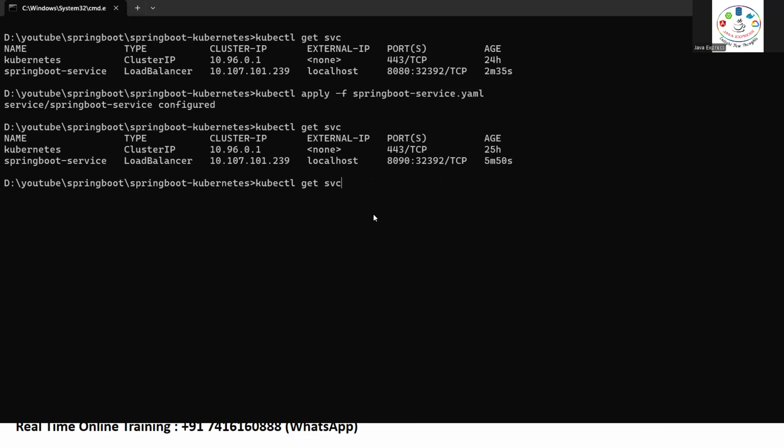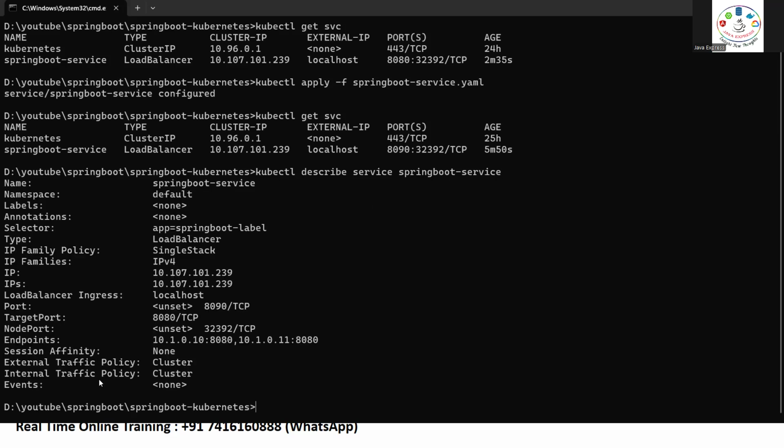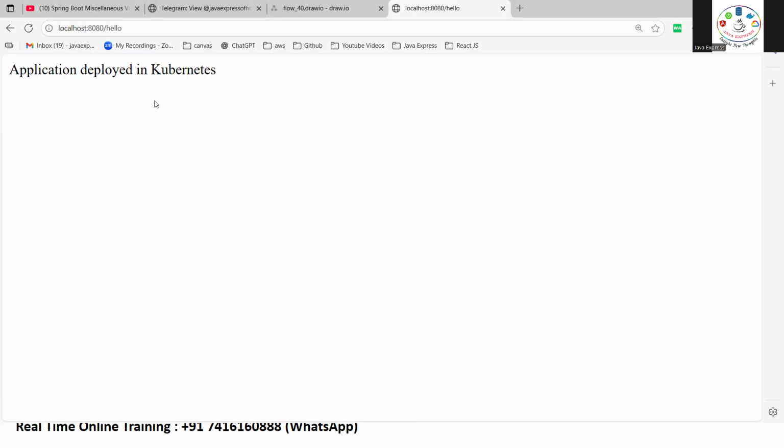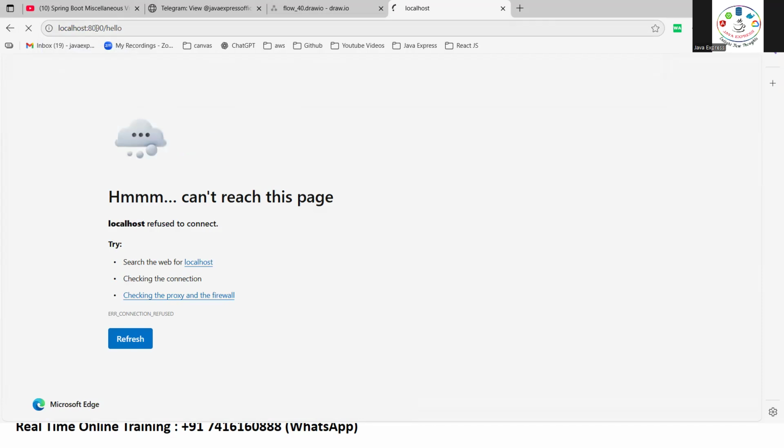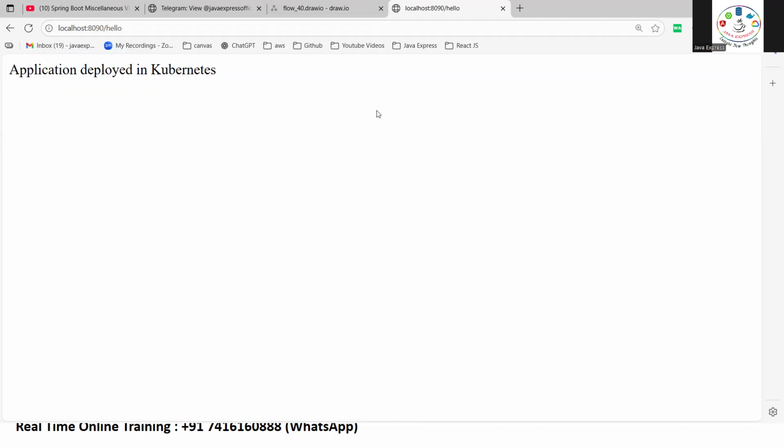If you want to see what events happened, I want to see once with kubectl describe. Oh, I don't see any events showing at what time what change happened. That's okay. Now see, this is called the container port number. Now you cannot access your application anymore using 8080. Instead of that, you can access 8090. See, the application is deployed in Kubernetes here.